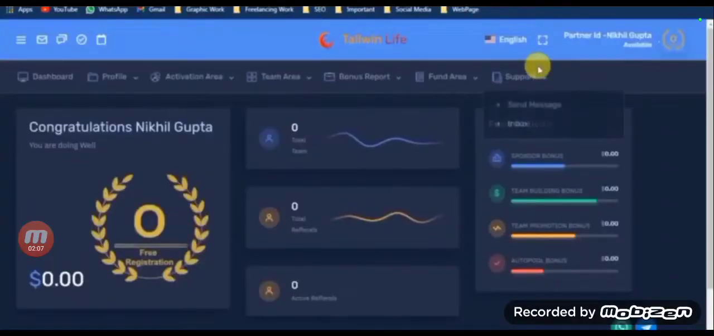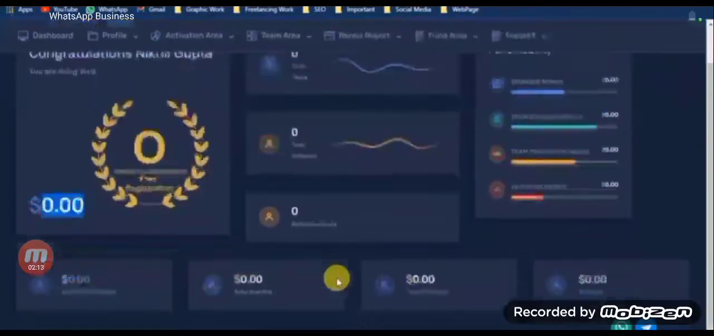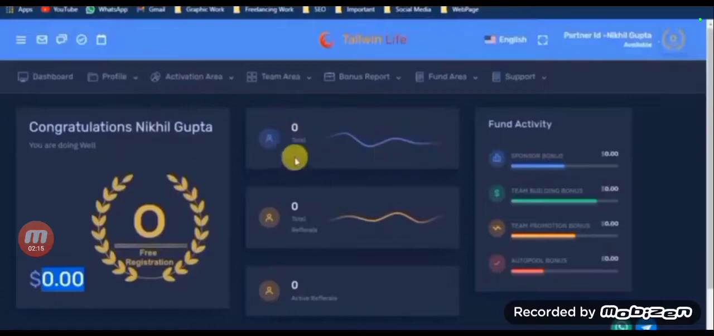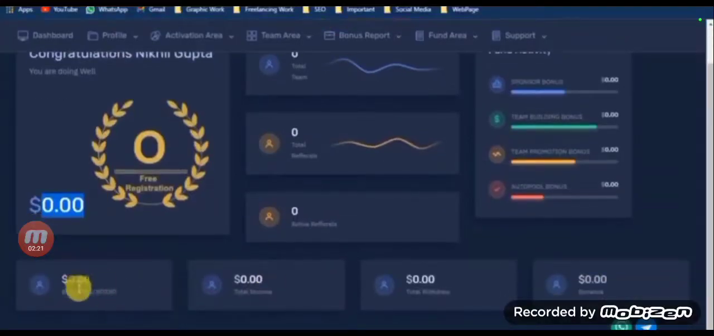So friends, this is the dashboard of TALLWIN Life. First you can see congratulations with your name. There are multiple options you can see here. You can see your total team, how many people are working with you. You can see your total referrals and your active referrals. You can see boosting board income, your total income and your total withdrawal balance.